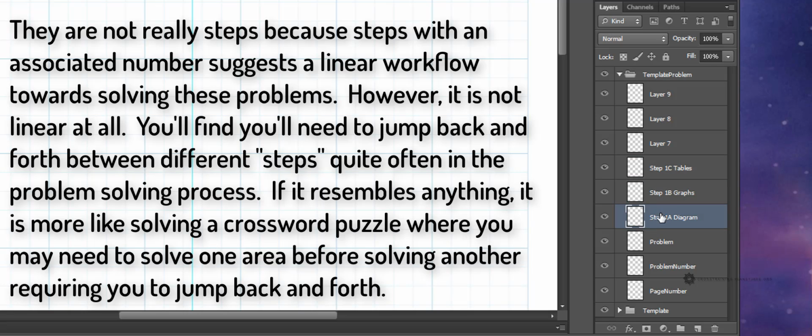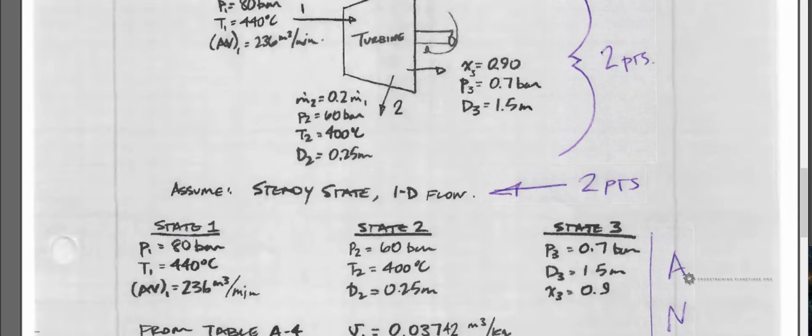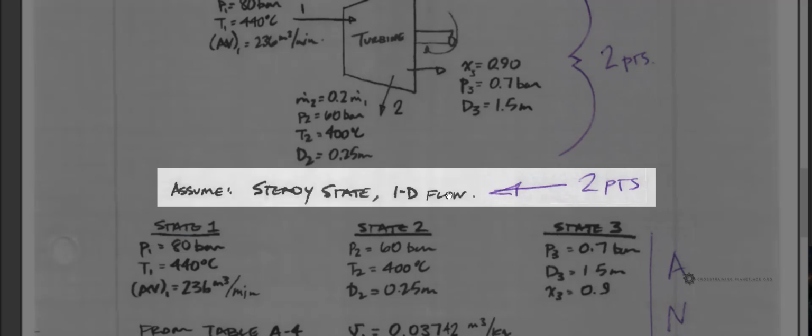So again, these don't necessarily represent steps, they're just areas, and you'll find that you'll go back and forth, and solving thermal problems, it doesn't start with 1 and then go to B and then go to C. It doesn't really work that way. You're going to find that you're going to jump back and forth a lot. All right, let's look at the next area, and that's this 2-pointer right here where it says assume. In the textbook, they call it the engineering model. So we're going to group up the engineering model and the assume section all together.